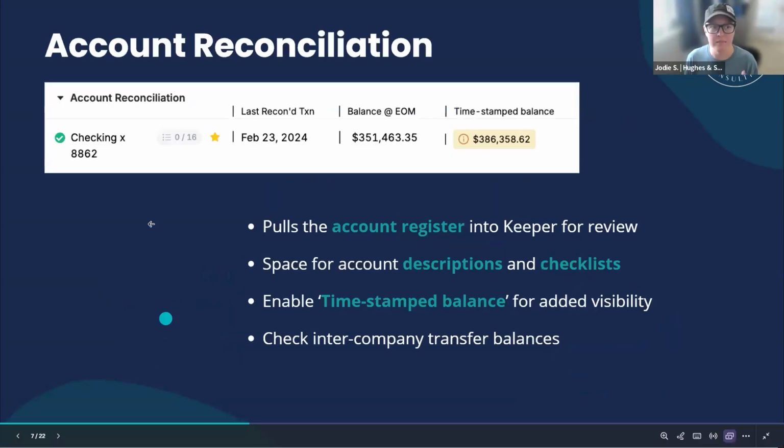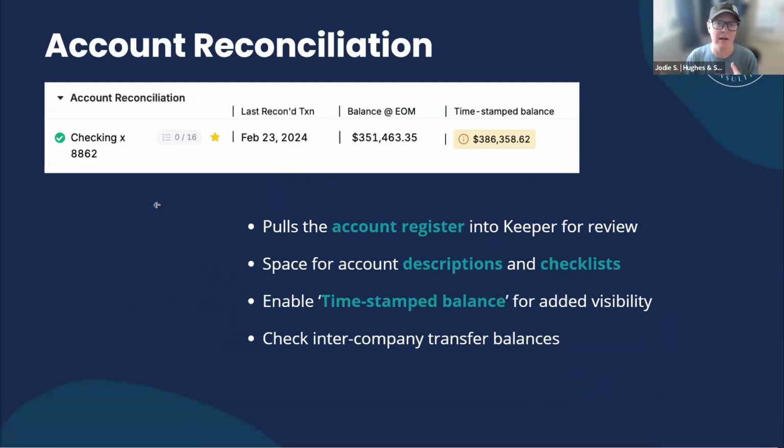So this is pulling directly from all the sections we're talking about today, pulling directly from your accounting software. These are going to be your connected clients, pulling data from the accounting software into Keeper for you to be able to review, edit, all of the things. The account reconciliation section is going to have all of those accounts that you want to review. It's pulling the account register from your accounting software into Keeper.